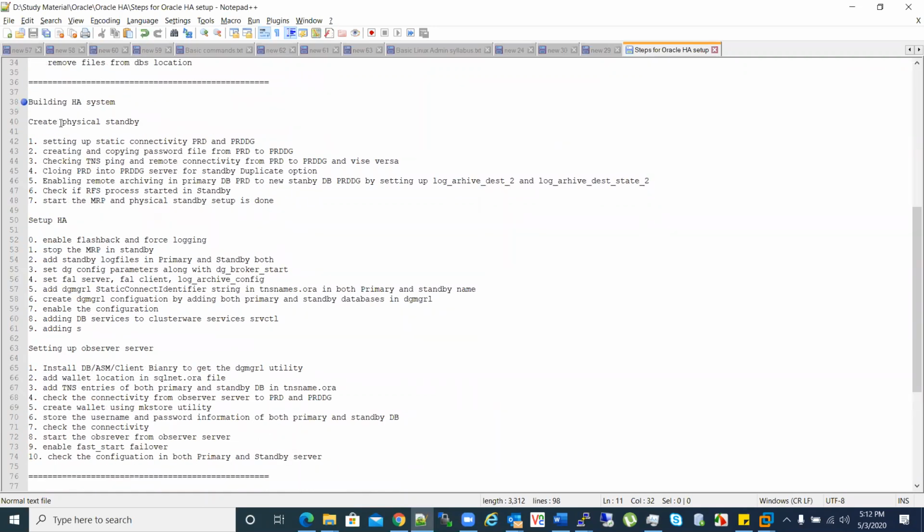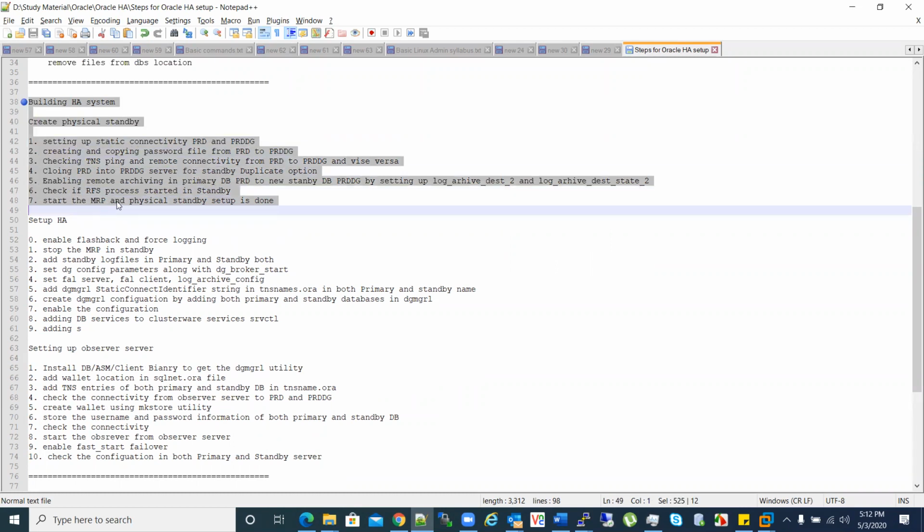Basically we are going to build one HA system where we'll have three Linux servers. In one Linux server, we will have our primary database. In the second Linux server, we'll have our standby database, and on the third server we are going to install an observer. That observer server will monitor server 1 and server 2.